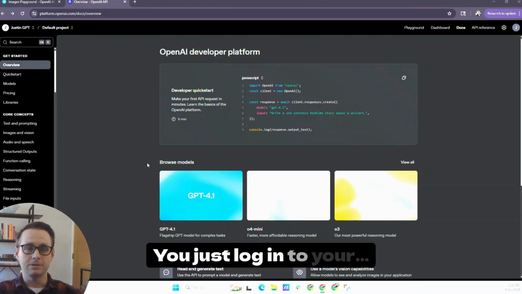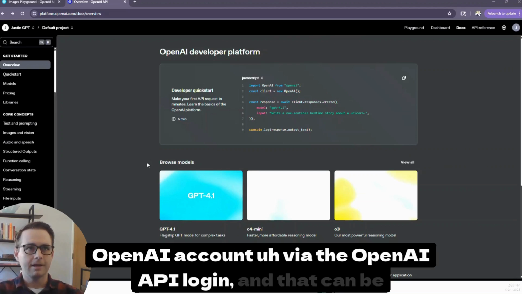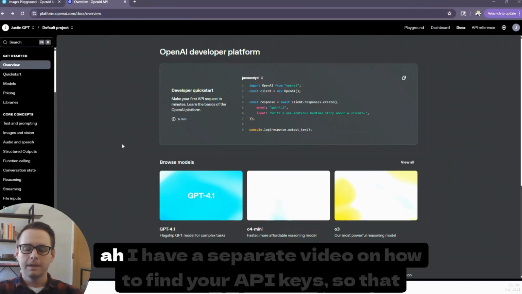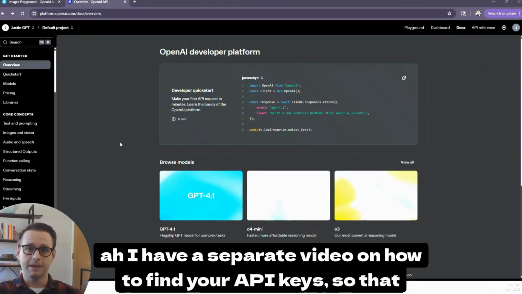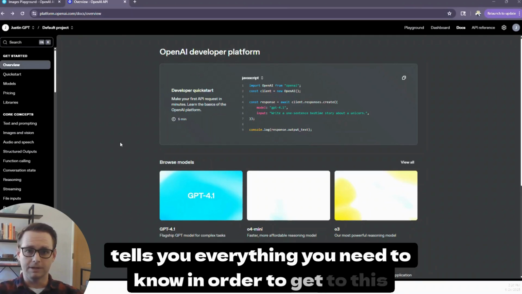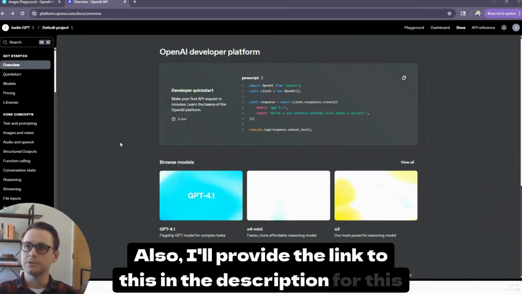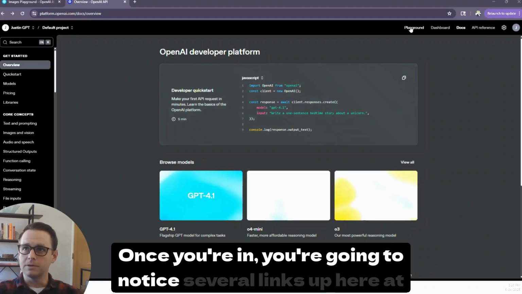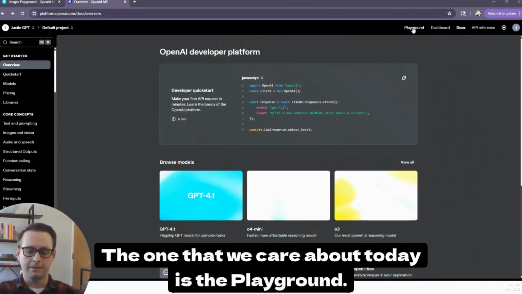You just log in to your OpenAI account via the OpenAI API login, and that can be reached at platform.openai.com. I have a separate video on how to find your API keys, so that tells you everything you need to know in order to get to this screen. Also, I'll provide the link to this in the description for this video. But once you're in, you're going to notice several links up here at the top. The one that we care about today is the playground.